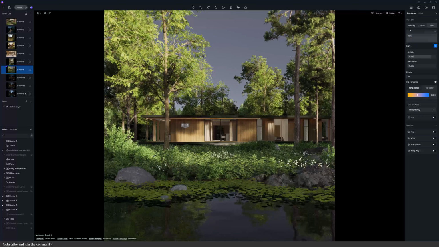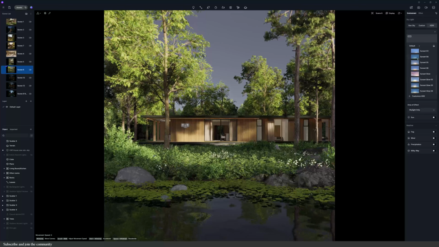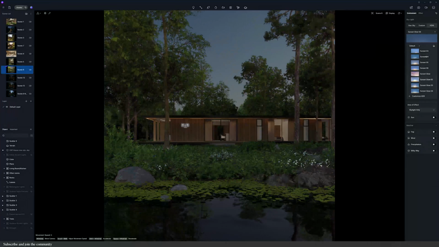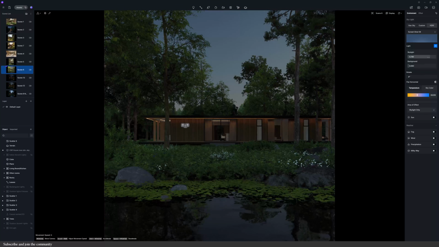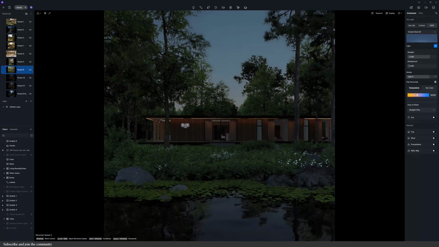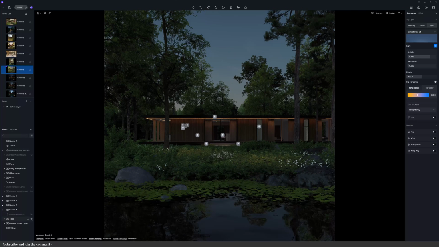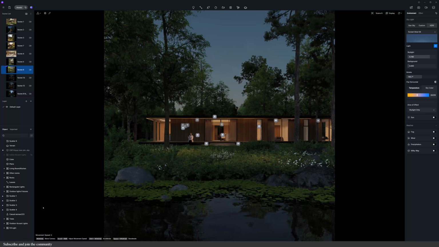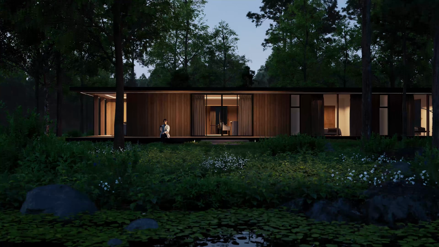I wanted to also show you two ways to achieve a nighttime render. The first one is using a sunset HDRI that is already default in D5, and then just lowering the brightness of the sun and the background. Turn on some artificial lights inside the building, some fill lights around the environment, and voila! You have a very simple nighttime render.